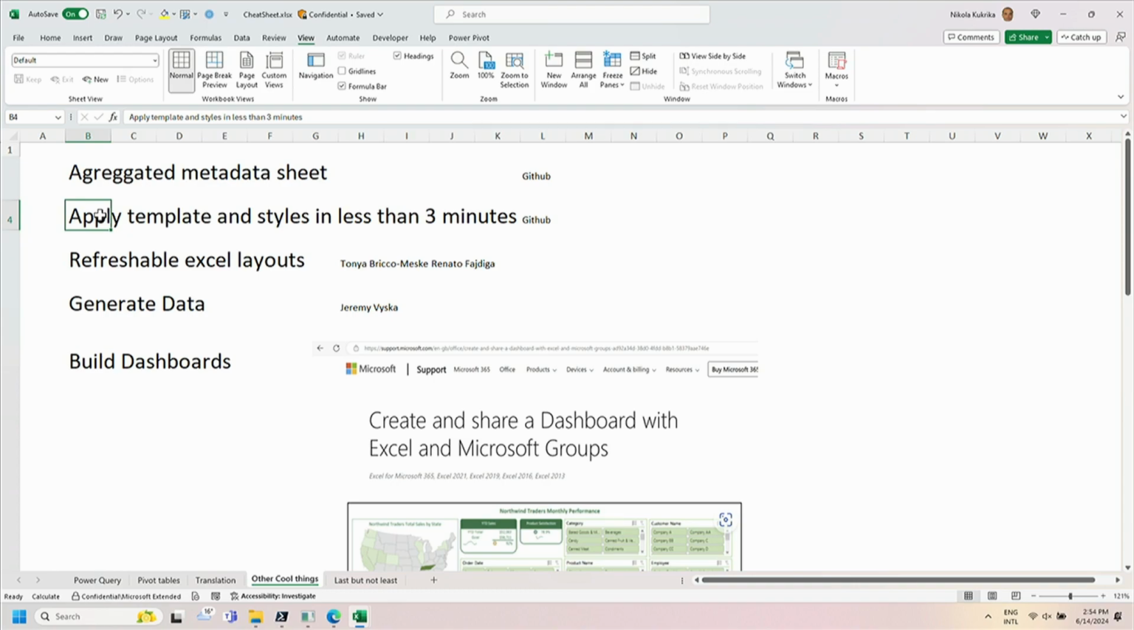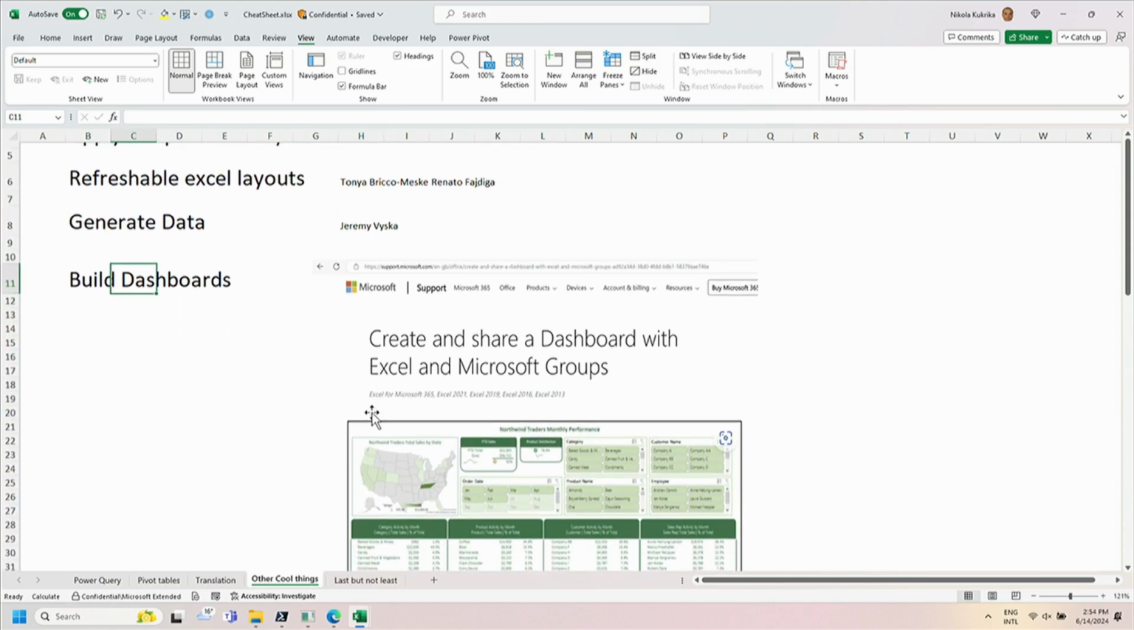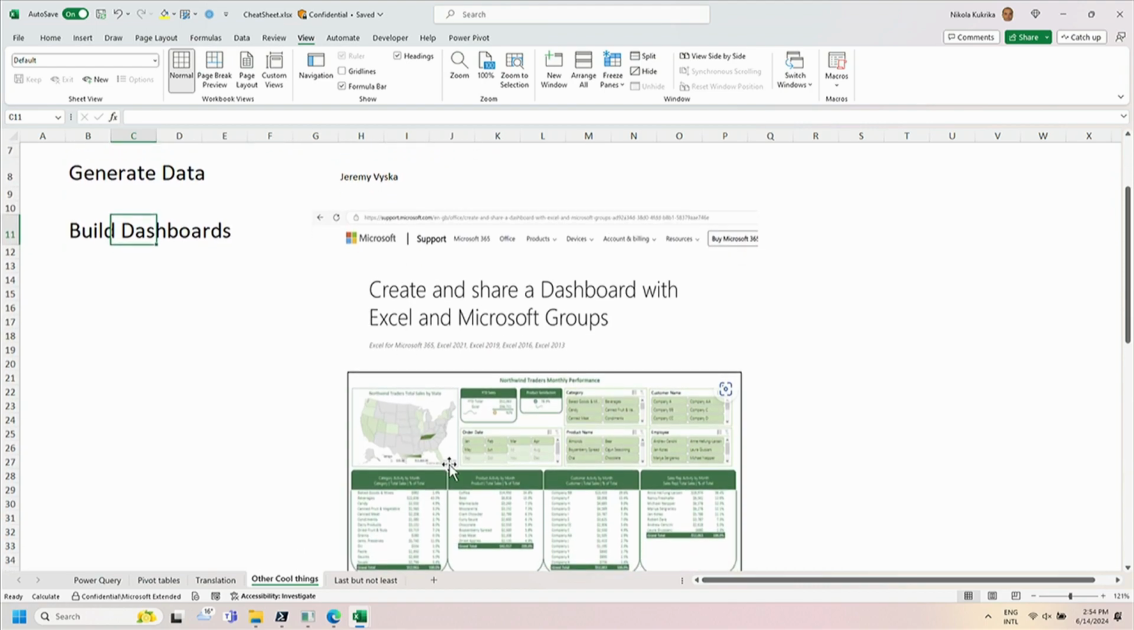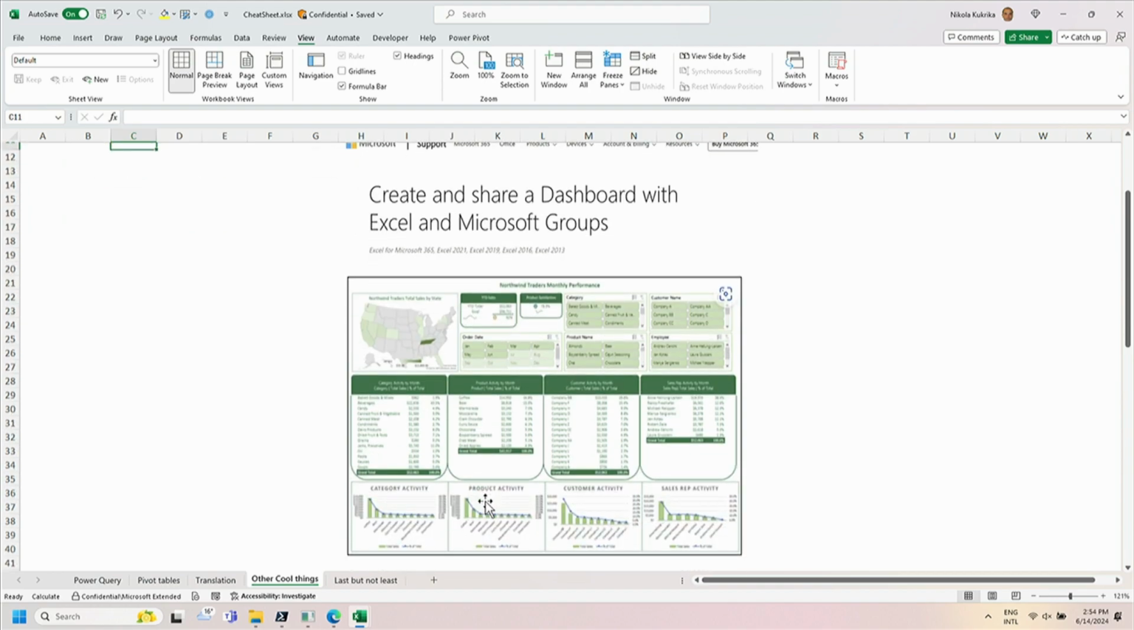He wasn't very happy, but he was able to do it very quickly, with the tricks that we did. There are refreshable Excel layouts. Tanya has done them, and also Renato has promised to write something about it. We have an extension to generate the data, so you can demo them in a nice way, and it was done by Jeremy Wiska. And you can also build the dashboards. There is a really nice Excel topic on how you can create and manage the dashboards in Excel.